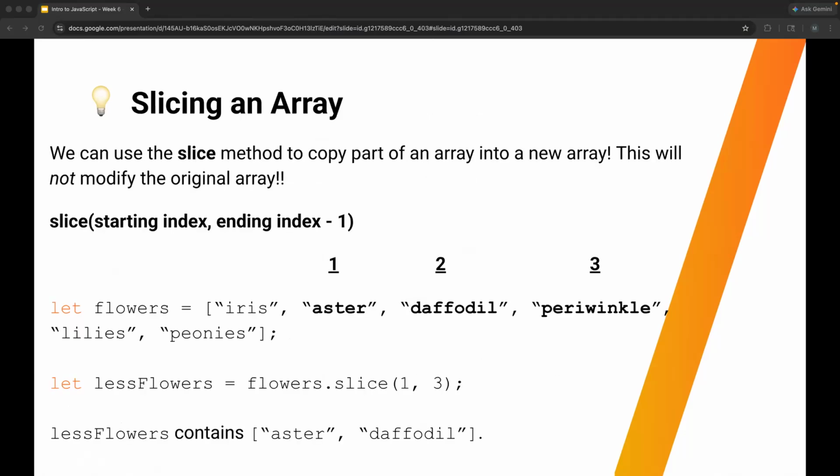Okay, next slide. Like you have with strings, you can also slice an array. So you can use the slice method to copy part of your array into a new array, and it will not modify the original array, so you just have two copies. And so the syntax of that, you have the start index and the end index.